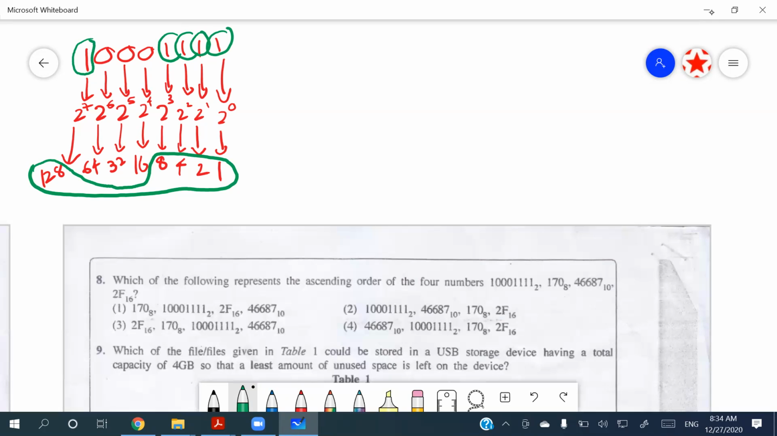Right? So this equals 143 in decimal. So definitely, since they are asking for ascending order, it's going to be before the 46,687. So the first answer we can go with, the second answer still we can go with, but the fourth one is incorrect because it has a value after the 46,000 one.